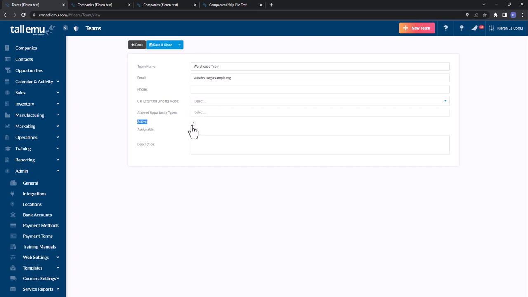We want this active box to be ticked so that we can use this team. If we want to retire or deactivate a team in future, we can just come in and deselect this box so that it's no longer available for use. What we also want to do is, if you'd like to be able to assign records to the team, we want to tick this assignable box here. If it's just a case of opening a team up and getting an email address into the system, you probably don't want to assign records to it. But if we want to use this to group people together, we want to tick this assignable box here.